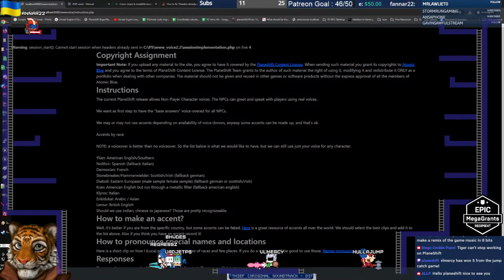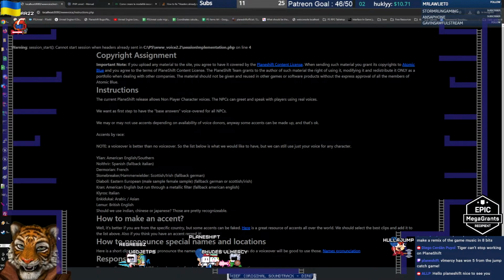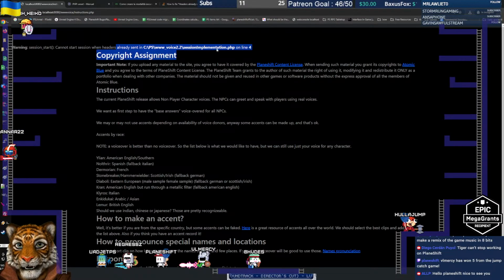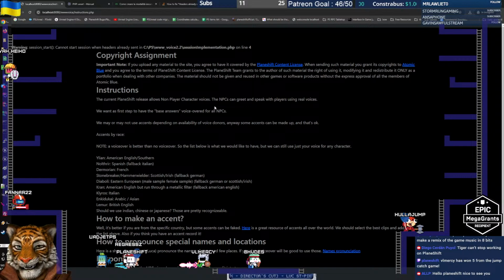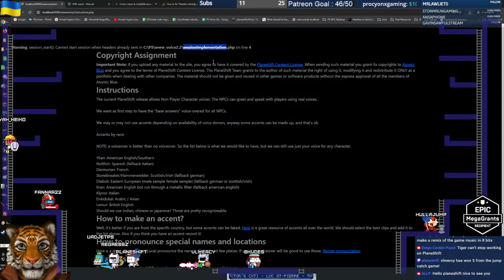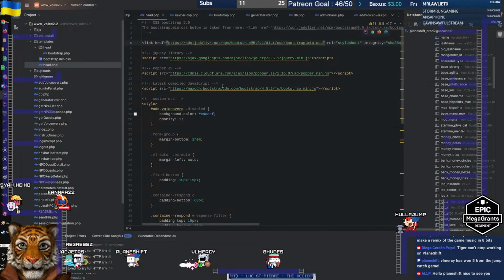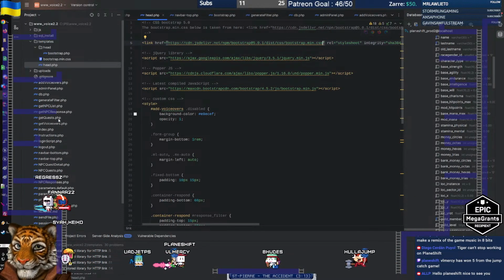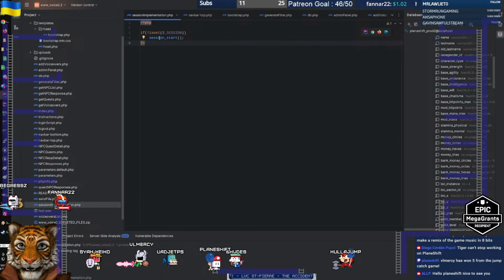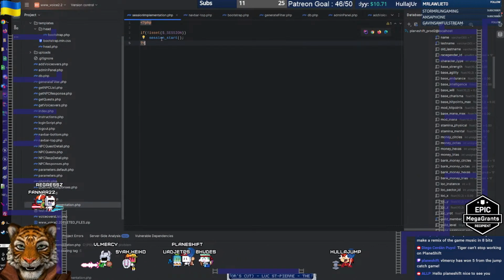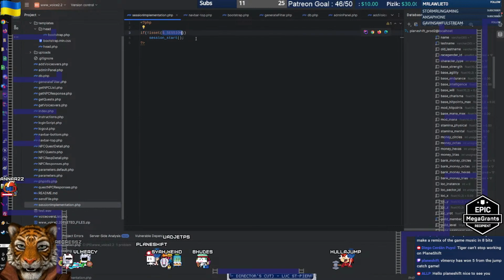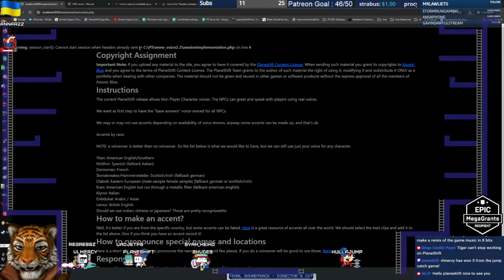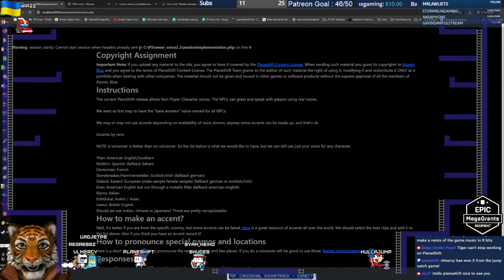No, it's not that, it's something else. I don't understand this. Cannot start session, error already sent by session implementation line 4. Session implementation line 4 we have, right? We have if is set session start. So we are checking if the session is already there, right? So why cannot start session when header already sent?